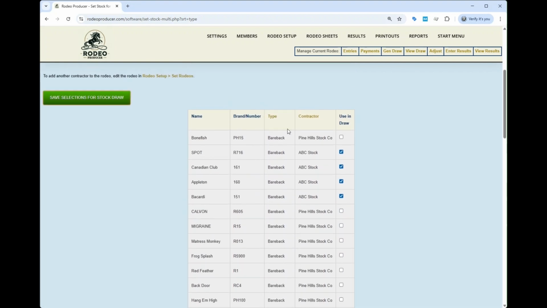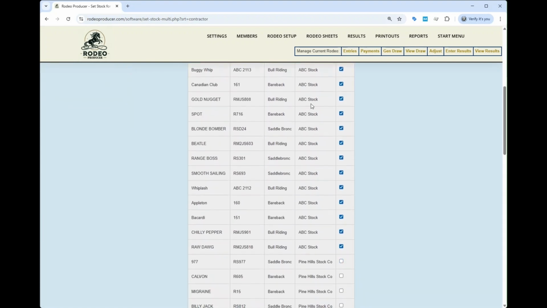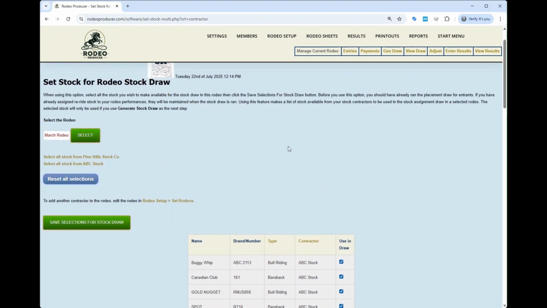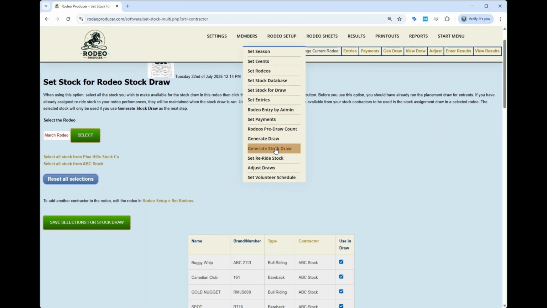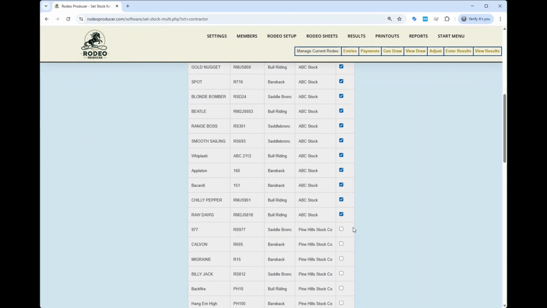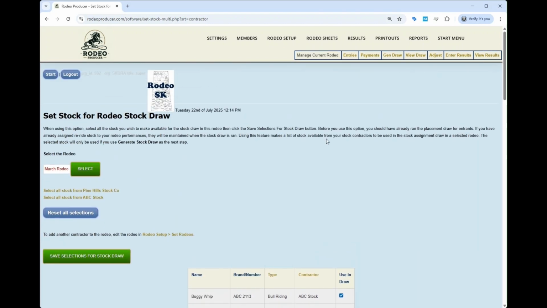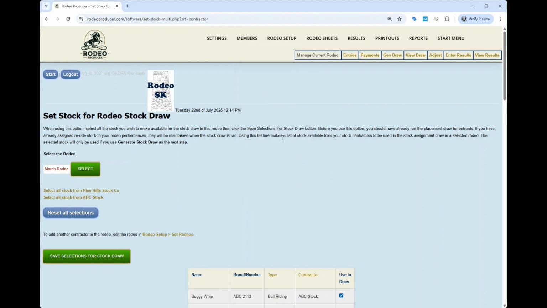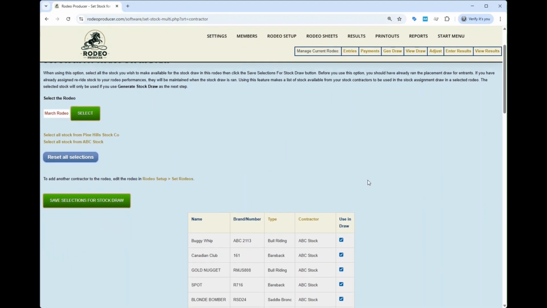If you need to sort it by stock contractor to work with the animals from a particular contractor, you can sort by this heading. And again, the next step is then to ensure that you have the competitor draw run first, and then you would use the generate stock draw, and it will assign these animals to the draw. If you have already set some reride stock, it will not use that reride stock in the assignment.